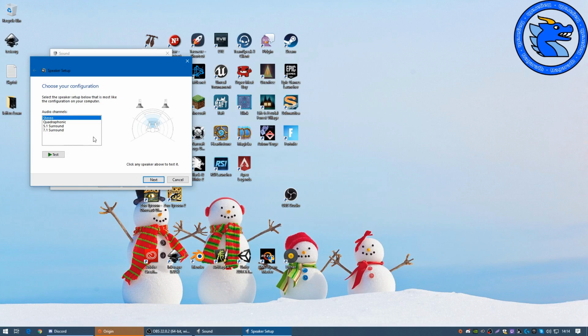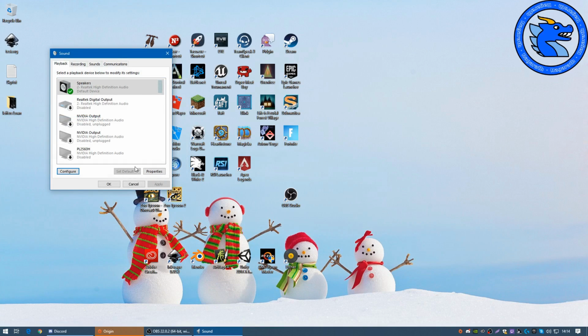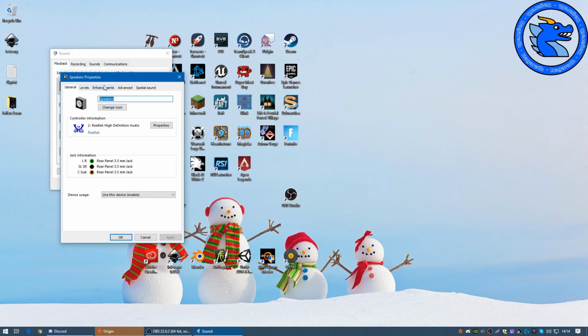Now I have a pair of stereo headphones, so I've got it set to stereo. But I'm afraid when I did this, it was already set to the right level. Changing it to any other level didn't change a thing for me. I still had no sound in Apex Legends. So I thought I'd have a little look around. Went into properties and enhancements.